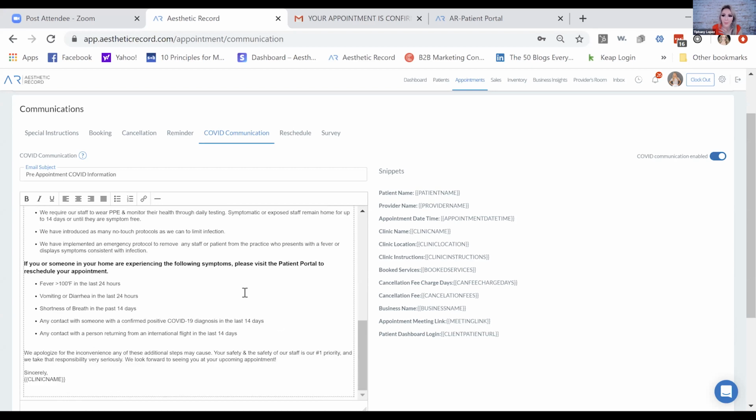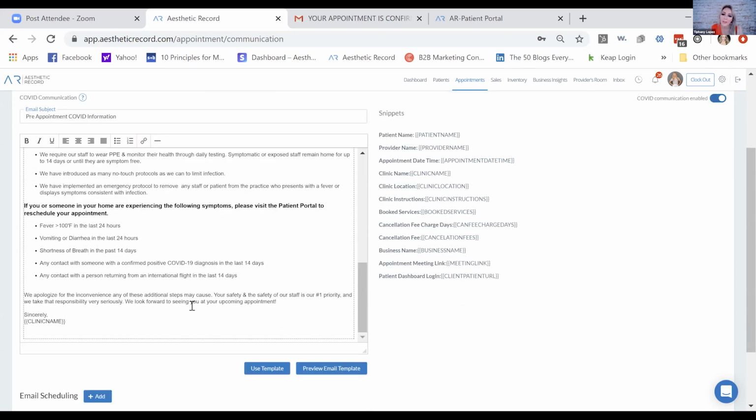And then just a reminder that if anyone in your household has had a fever, been diagnosed, all these things, to please reschedule. And then if you have a cancellation fee that you're actually using and you want to put it here, you can. However, I would think through how that will work in a post-COVID world if you're canceling appointments and charging for it and they have an actual concern about this, so they can't come in.